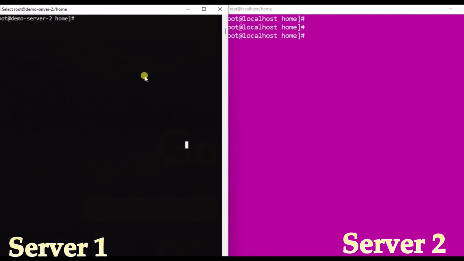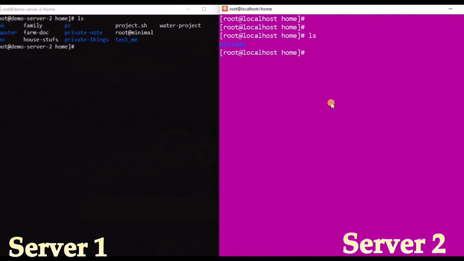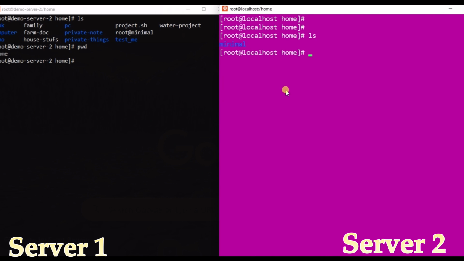The very first thing I will do is list the content that I have on server 1 and the content that I have on server 2. So I will do ls. This is what I have on server 1, and I will also do ls to see what I have on server 2. On both servers, I'm in the home directory. If I do pwd, you'll see that I'm in the home directory of both servers.